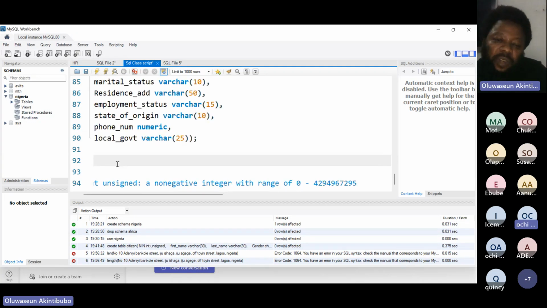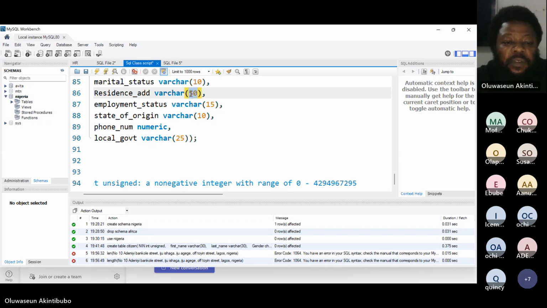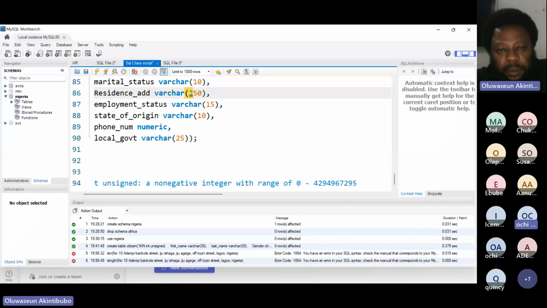Look at how long that address is. Some people's addresses are short, some are very long. The address I just put is over 50 characters. So you want to accommodate all sorts of addresses, and you say maybe the longest address would have 50 characters. That's why I use 50. In some situations it could even be 100 or 150, depending on the length of what you want to put.